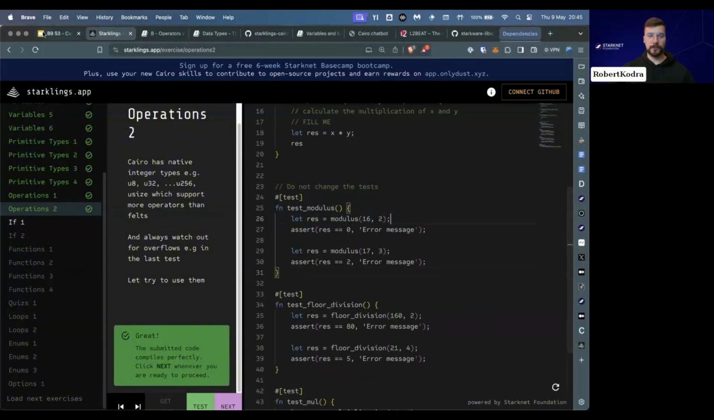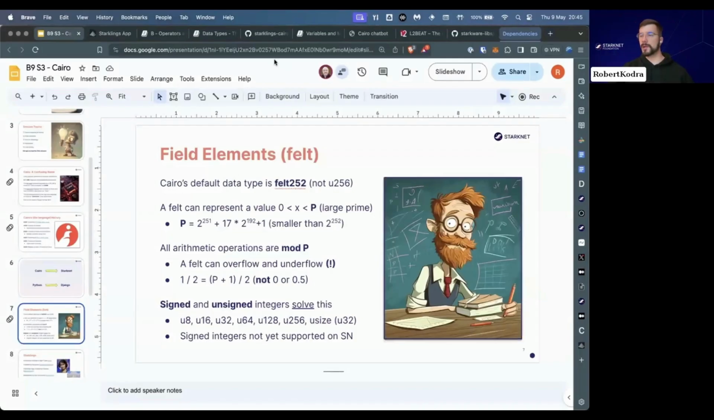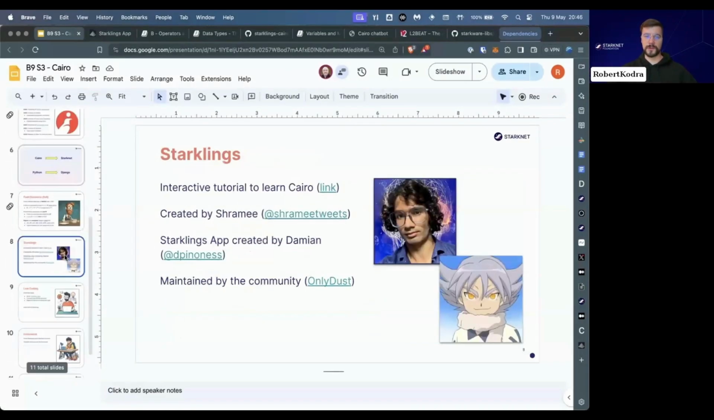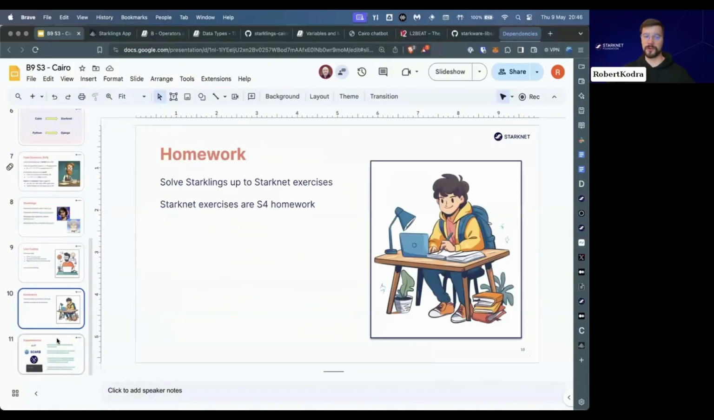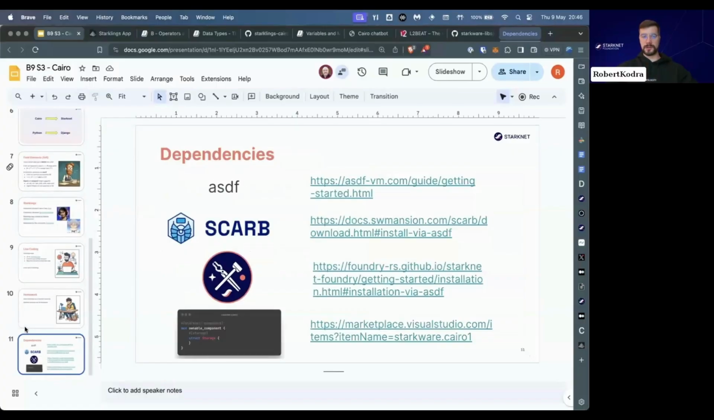Let's switch back to our installing dependencies. So you don't have to follow along. You can also do it after the session. It's more to have you prepared for the next session. Here in the slide, you'll find the dependencies that we'll need.